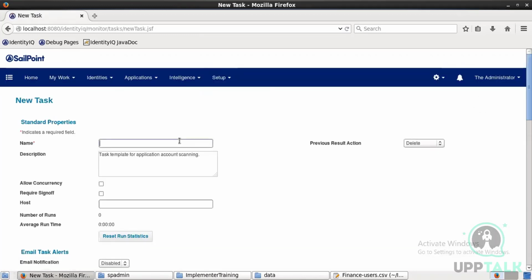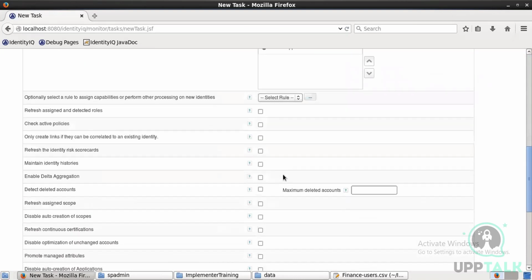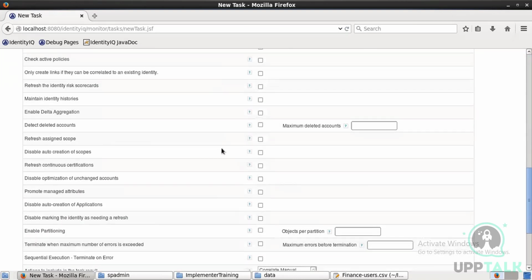Give a name here. Finance aggregation. Select the applications to scan, finance application, and select the recommended checkboxes. Done. After this, there is one more checkbox that we need to select, that is promote managed attributes.